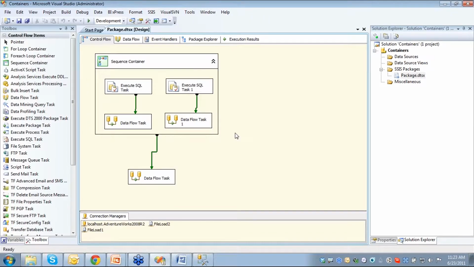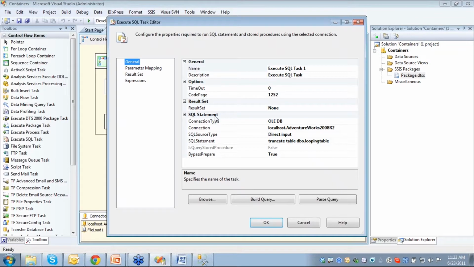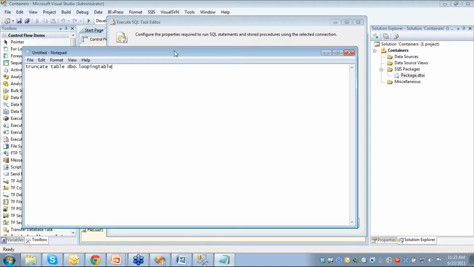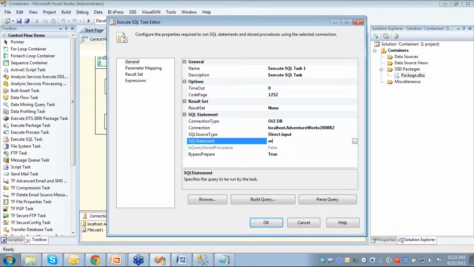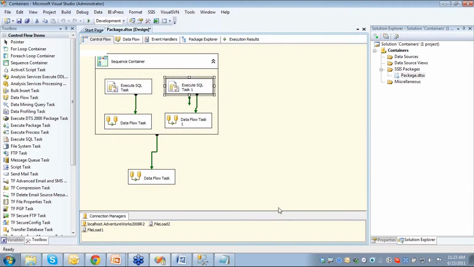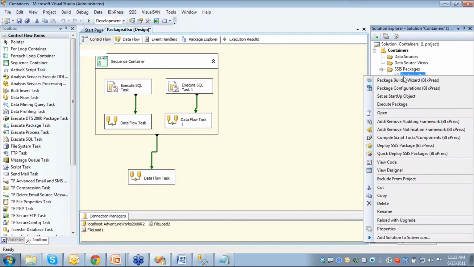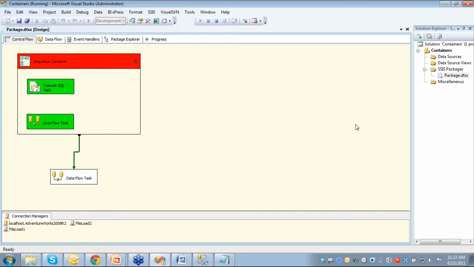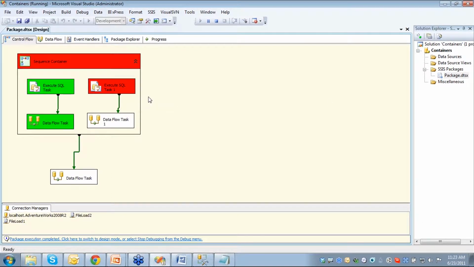Now, what if there was an issue? Just to show you where this really comes in handy. Let me copy this out, just in case I need it later. Now let's say something was wrong with your SQL statement. So we try to execute this package. You'll see that the execute SQL statement fails. That, in turn, fails out the container. And you'll notice that nothing else below that container will continue.